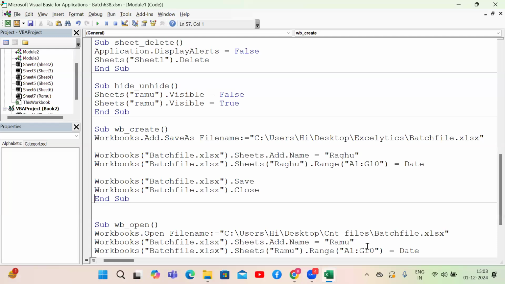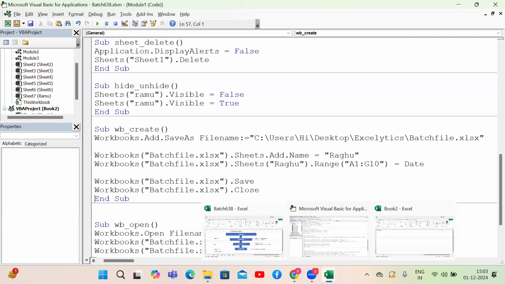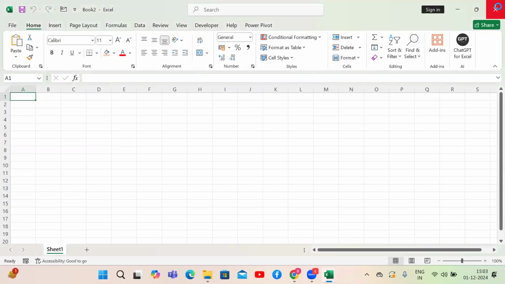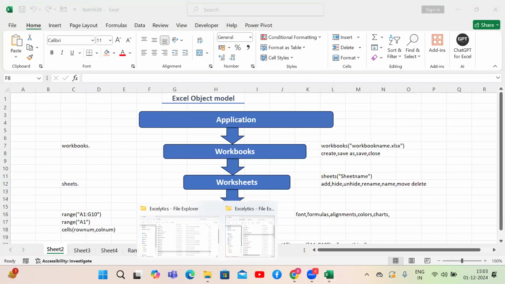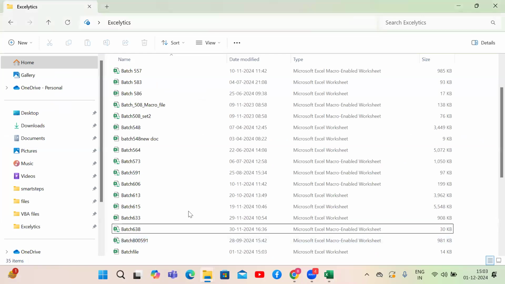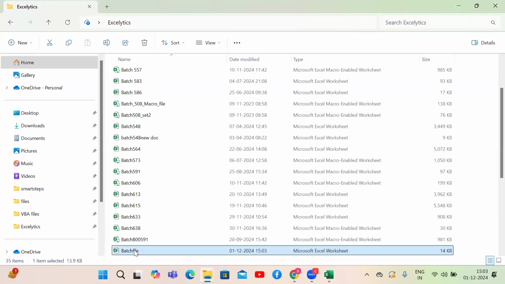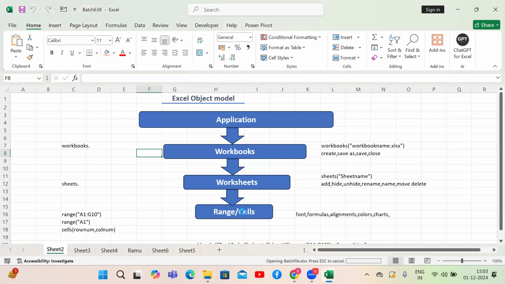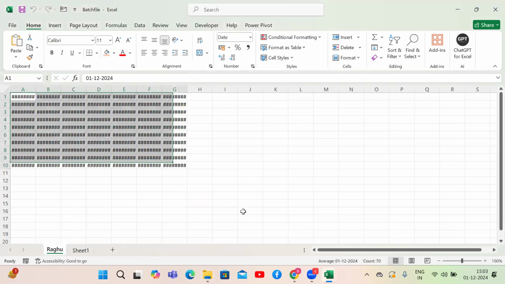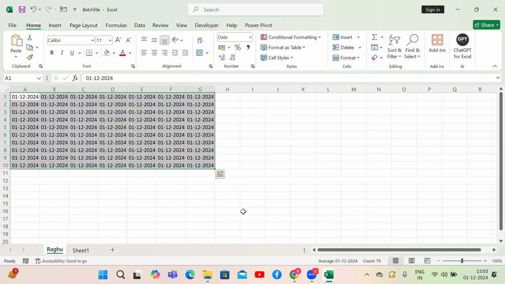So now, did the workbook close? Yes, it is closed. You want me to open? It was just created now. That's right. Okay. That's exactly what we did. Okay Teja, done, it's over, done.